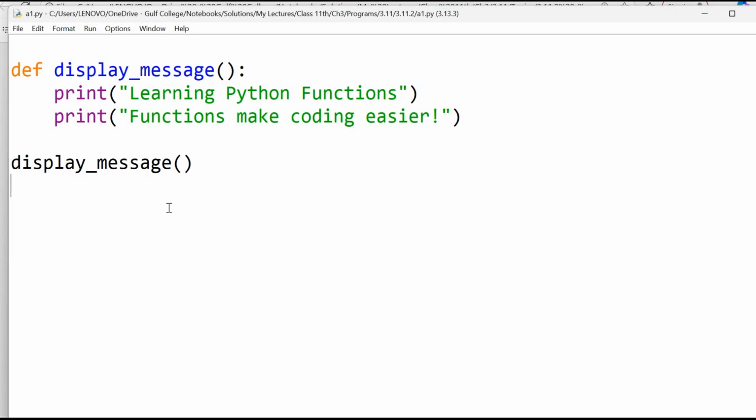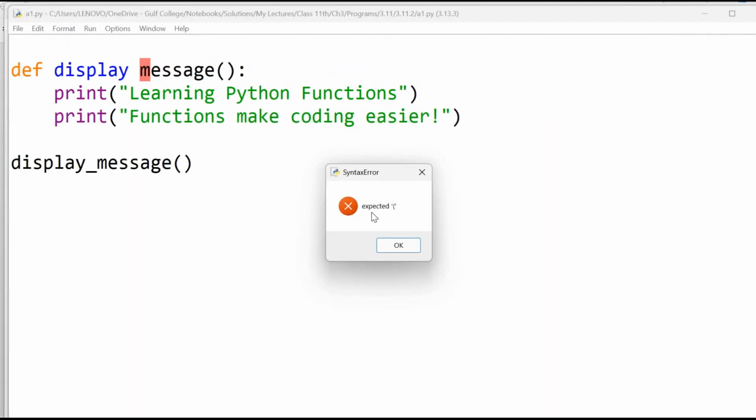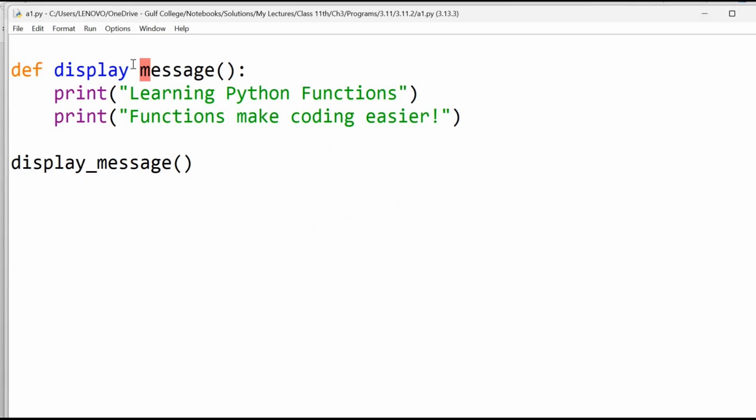If you give a space, display becomes separate and message becomes separate, and it will give you an error: expected parenthesis. It is telling you that display is okay, but after this it expects parentheses, but you have written message. It means one way is you must write an underscore, or you can combine them together without giving any space.